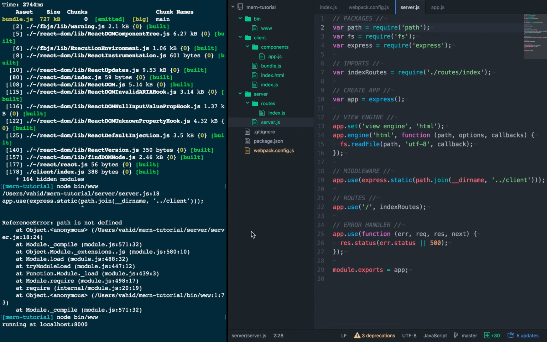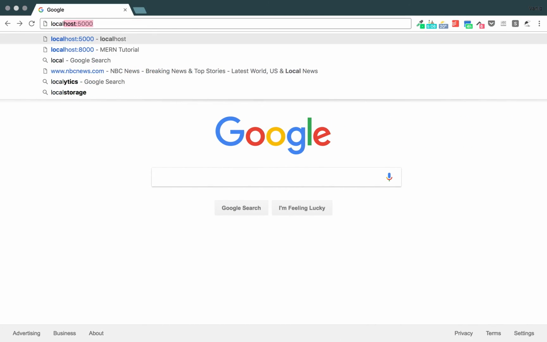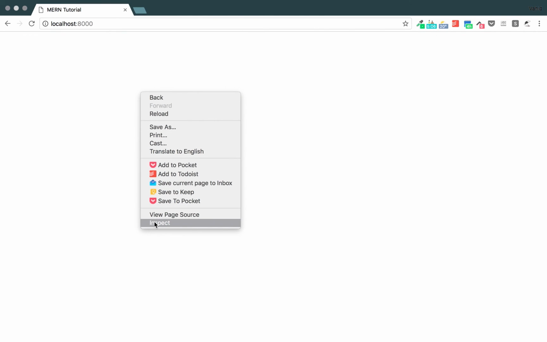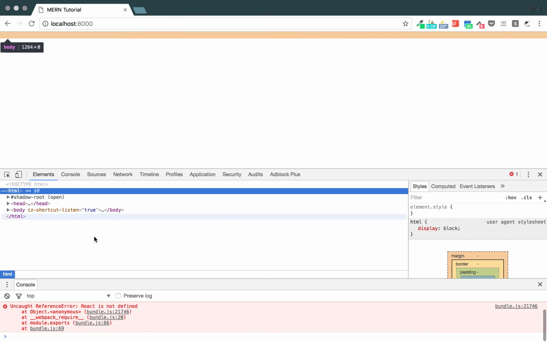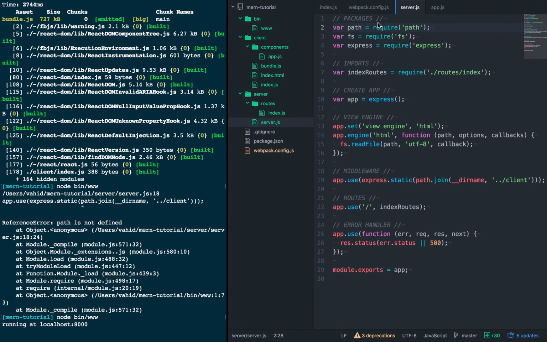And just to verify that our app still looks the same, let's check it out in the browser. So if we go to localhost 8000, there it is. There's our app that we had before. We have a missing h1 text. Let's see why that's not showing up. It says React is not defined. And so let's look at our front-end files.